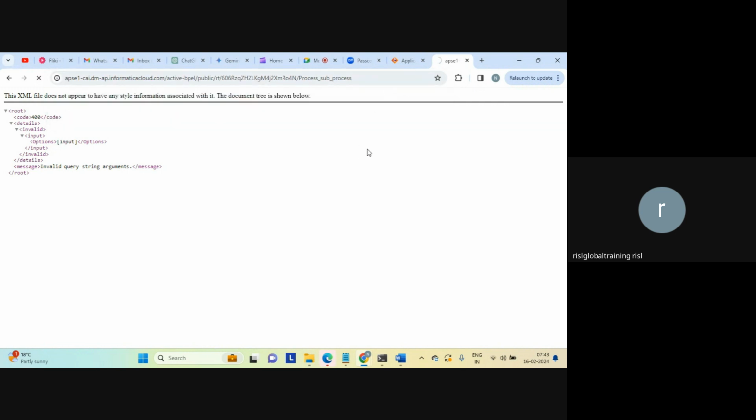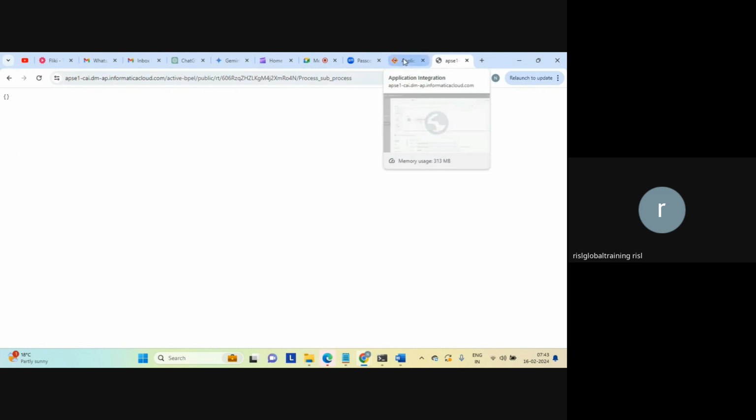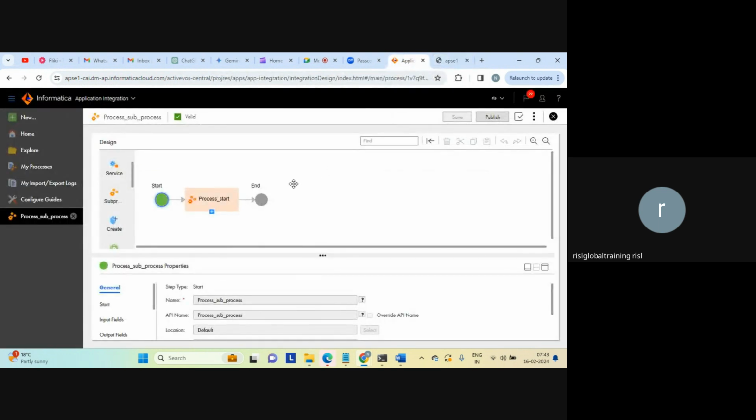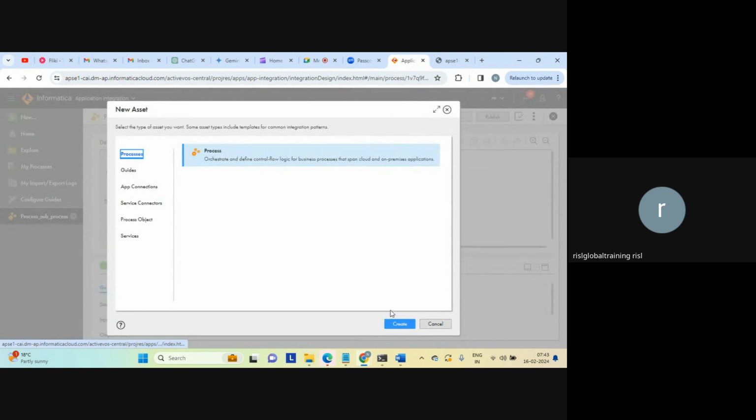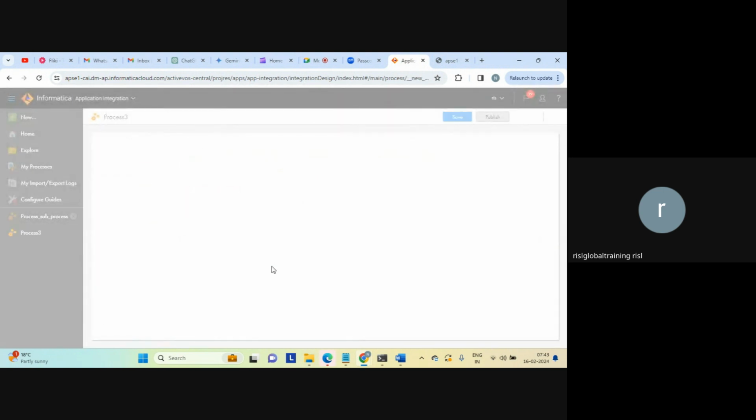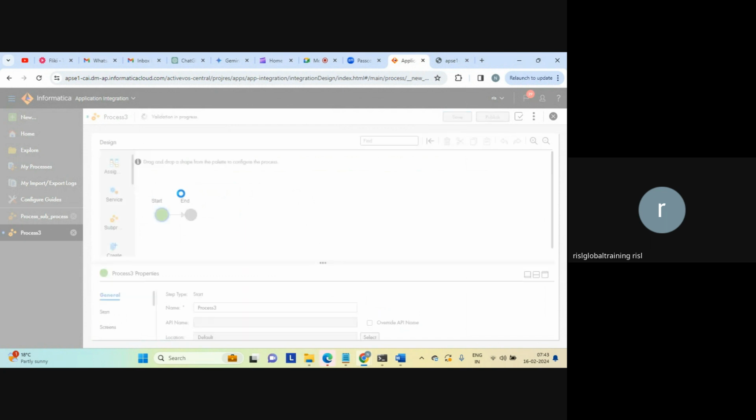So that's how to make a call to a sub process. Now let us try to create one more process, where we'll try to focus on other supported steps.